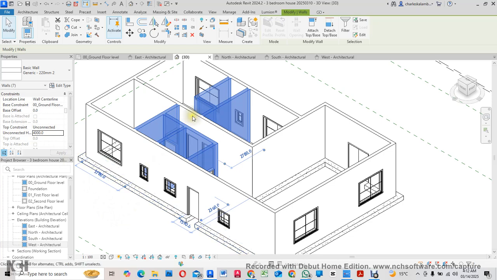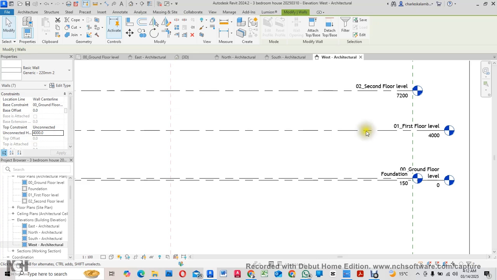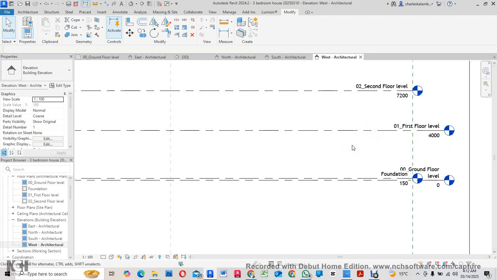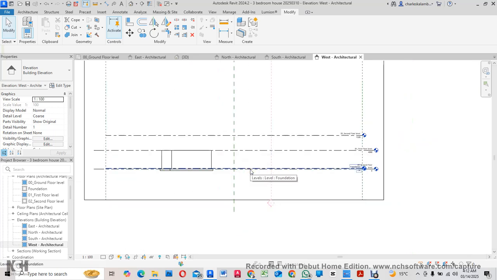Now we have our house from ground floor to the next level, which is first floor level. It's now 4,000. Yes, and the last question is how to use offset.